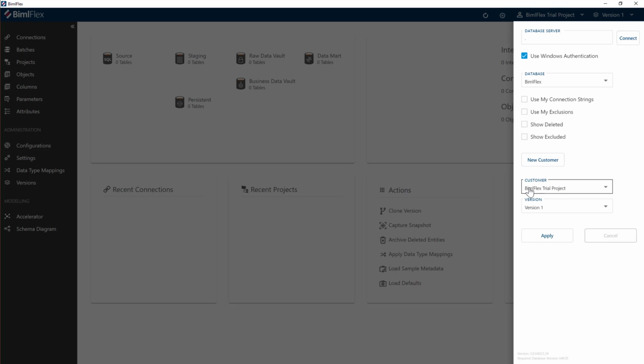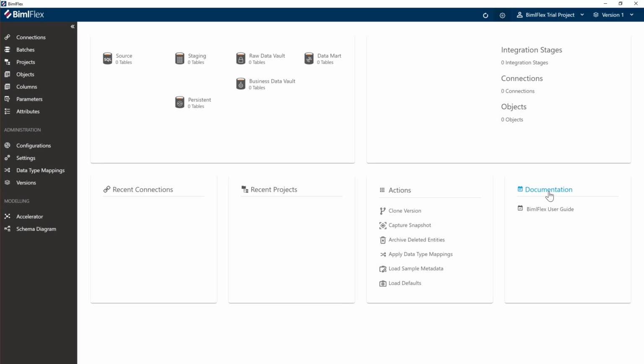So by default, it will now create you the first version. We'll cover all versions in a later section there. Hit apply, and now you've created your first customer there.